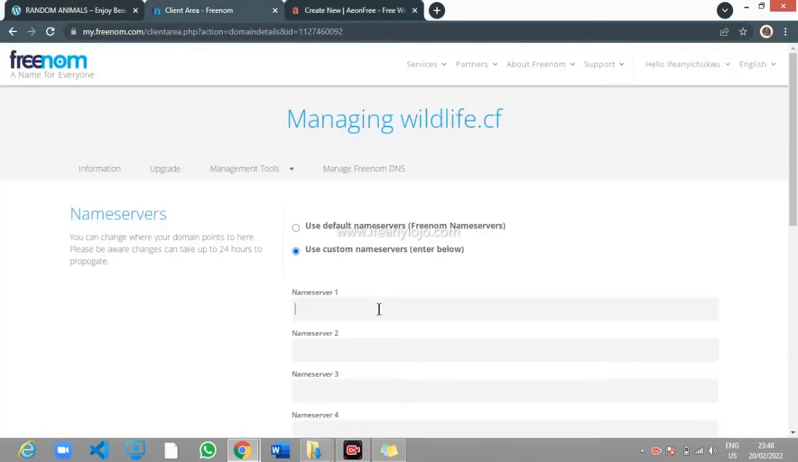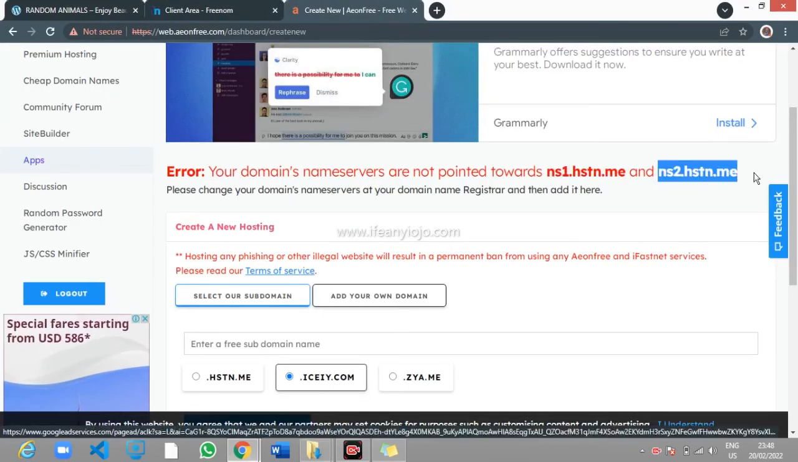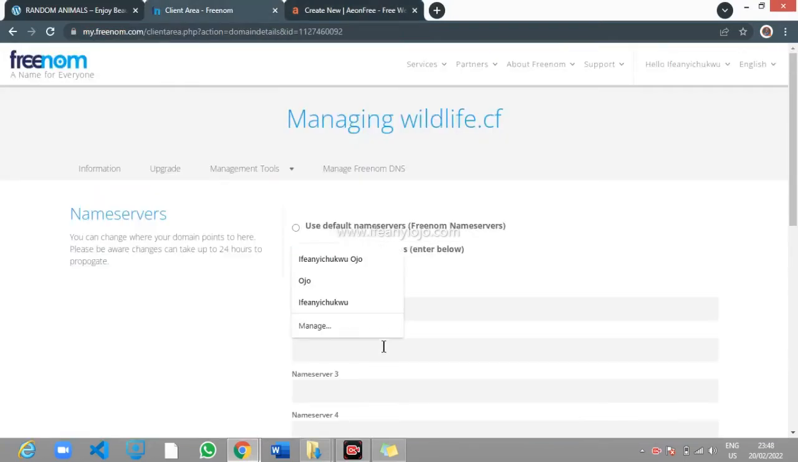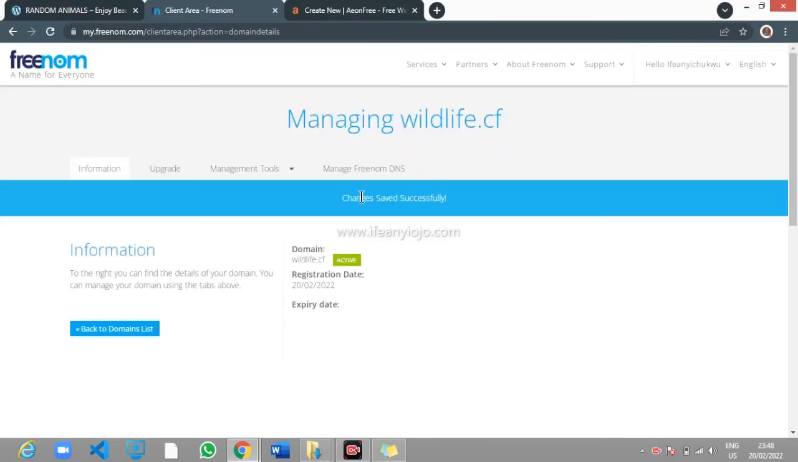So I put the first one here, just paste it, ns1.space, and I copy the second one too. And I paste it in the second input text. And then that's all. I click on change name server. Good. So the changes saved successfully.